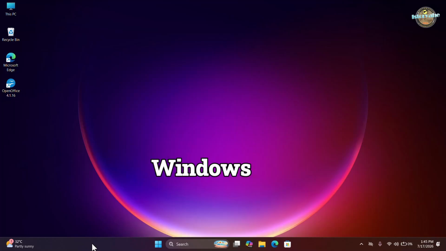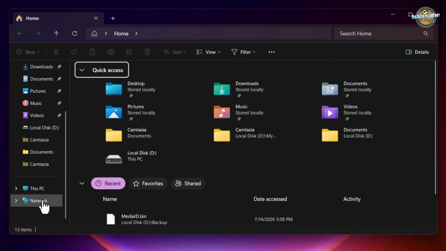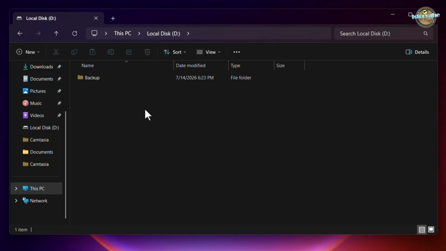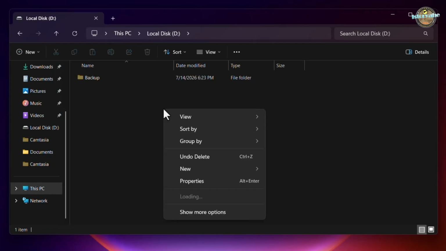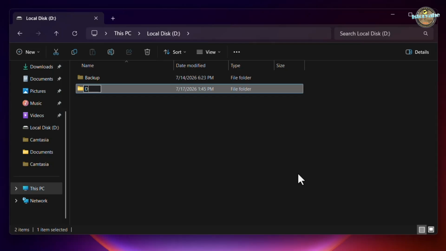First, press the Windows key plus E on your keyboard to open File Explorer. On the left sidebar, look for This PC and double-click to open it. Next, double-click your local disk D drive to open its contents. Now right-click on any empty space, hover over New, and select Folder. Name this new folder Documents and press Enter.